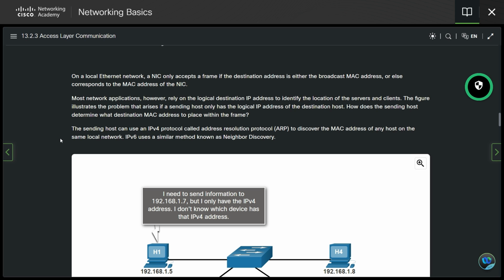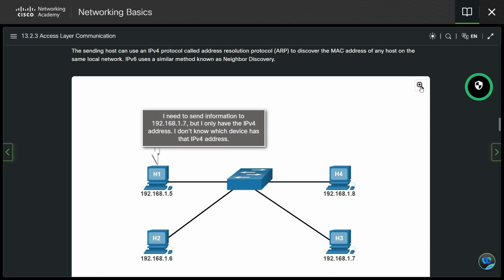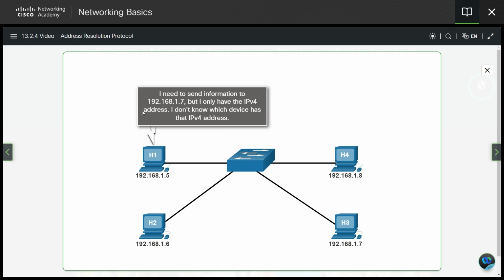The sending host can use the IPv4 protocol called Address Resolution Protocol (ARP) to discover the MAC address of any host on the same local network. IPv6 uses a similar method known as neighbor discovery (ND). In the image we can see I need to send information to this address, but I only have the IPv4 address. I don't know which device has that IPv4 address, say H1.